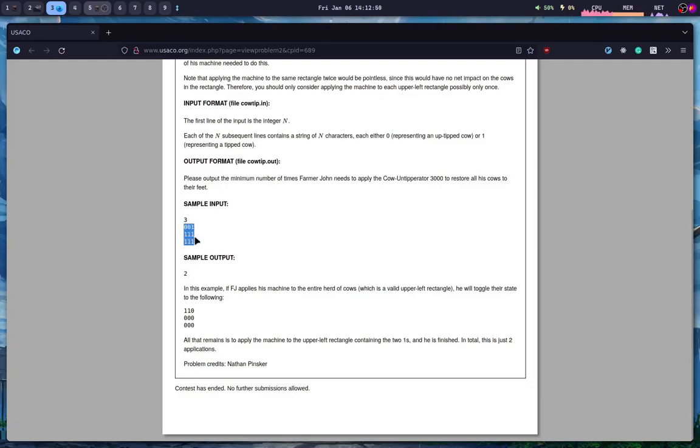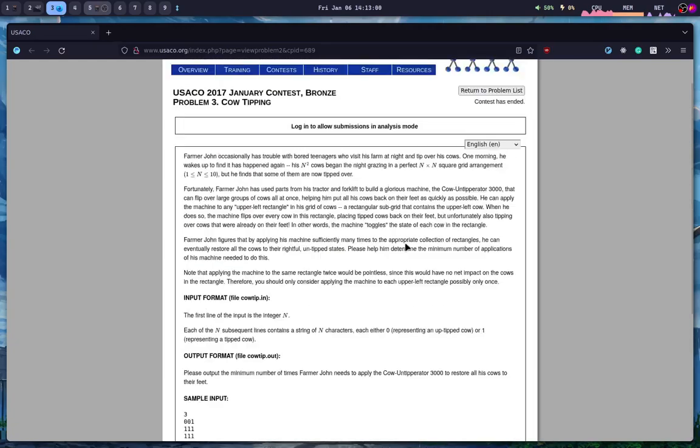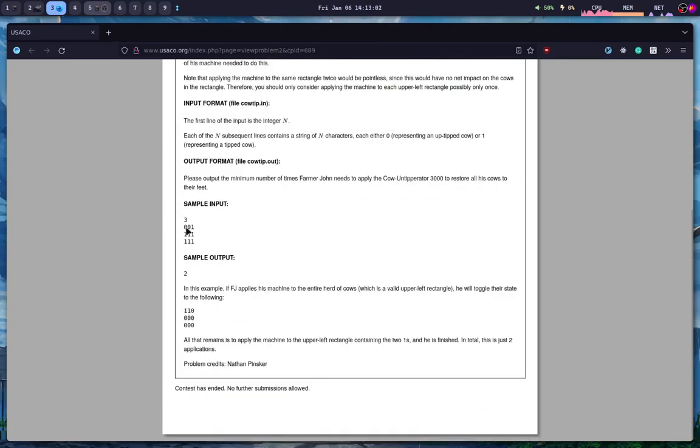And then the rectangle always has to contain the top left corner, right? So you can't choose a rectangle like these 4 ones, because that doesn't contain the top left cow. Interesting way the machine works. But let's take a look at the sample input.